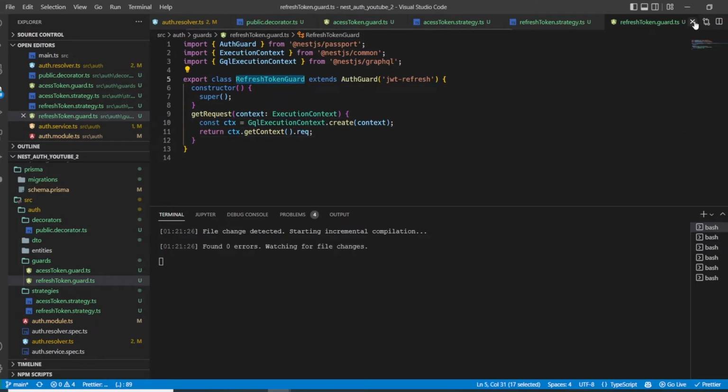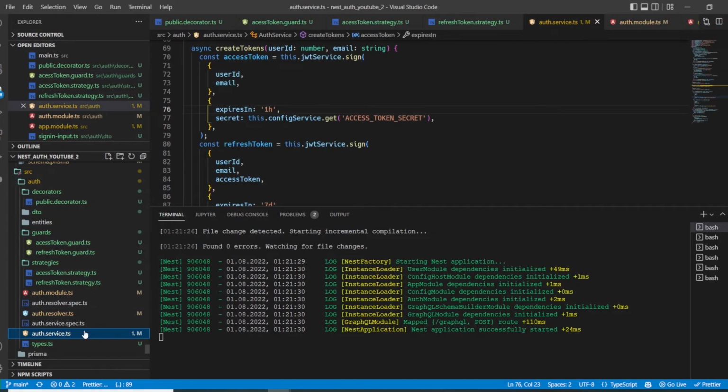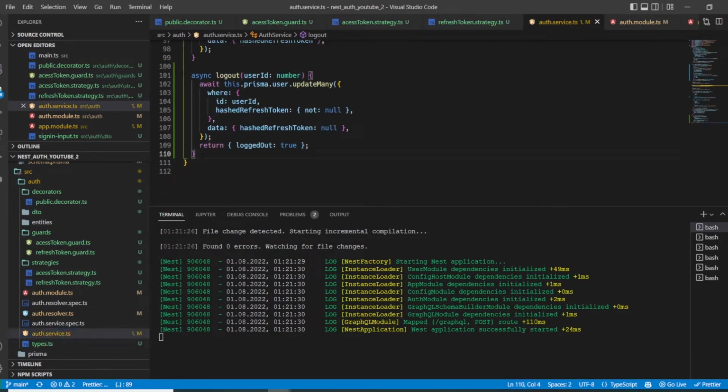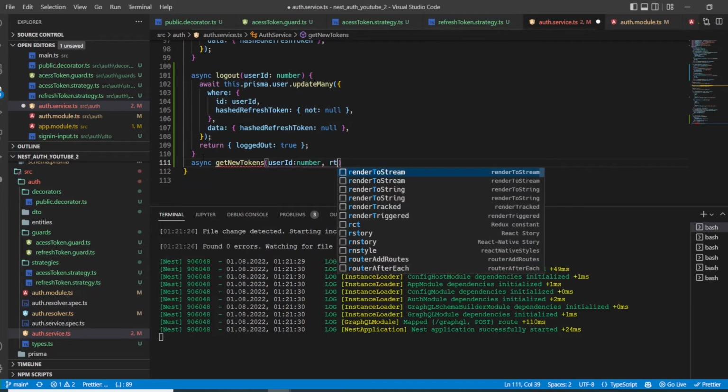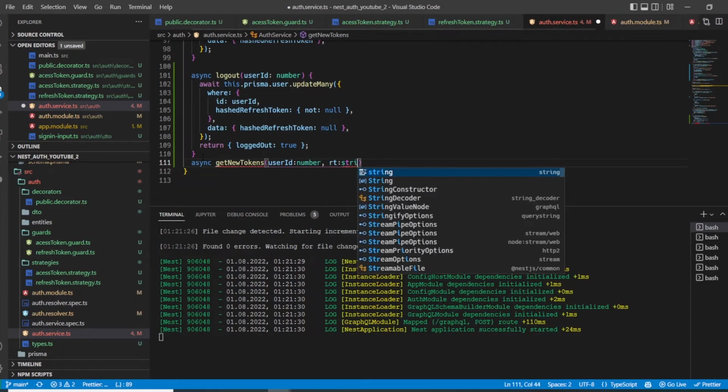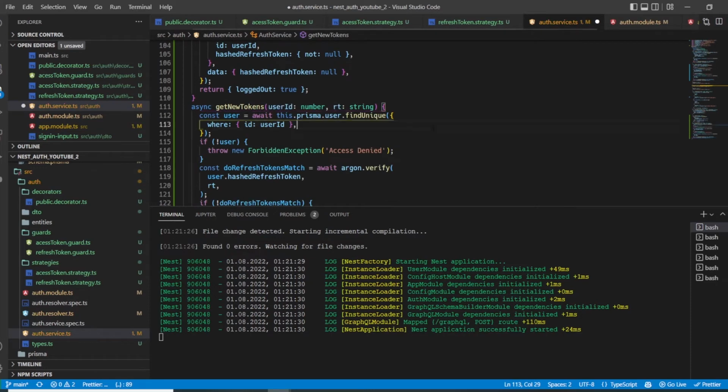Now we can go back to our auth service and create another method: async getNewTokens, and we need to provide a userId of type number and a refresh token, rt, of type string. All right, then we have to find a user by ID. We are using findUnique here, because ID is unique, because it's a primary key. So we must use findUnique here.